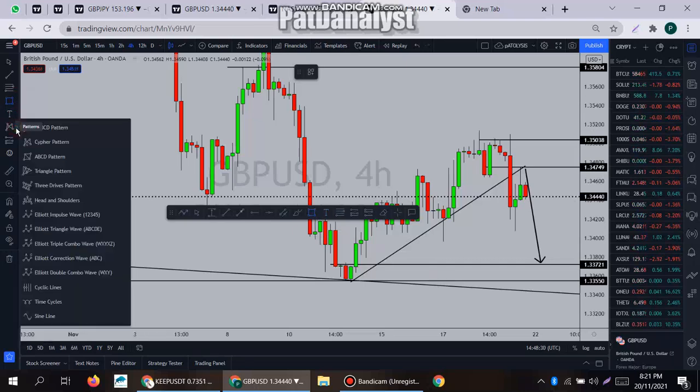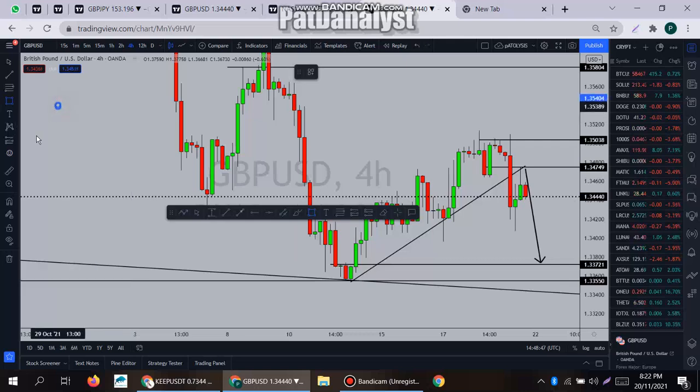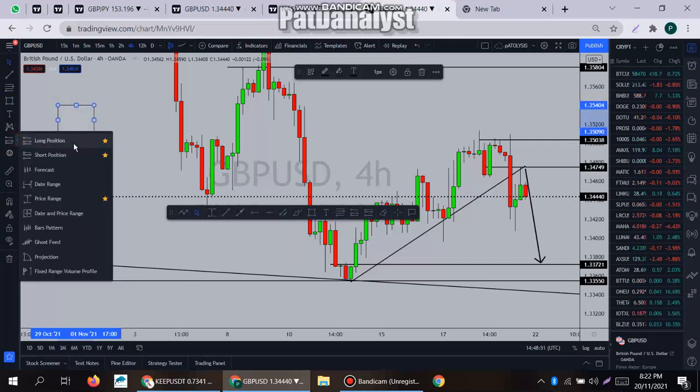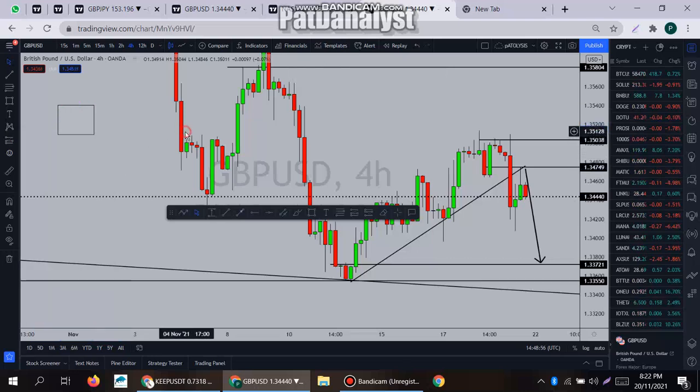The next one, as you can see, I don't have any favorite tool here. Why? Because I don't use Elliott. I don't use the A, B, C and the rest of the Elliott wave. The only thing I basically use here is head and shoulders, and I use it once in a blue moon, so I don't need it. Now you come to the next one, favorite the long position, the short position, and the price range. That's it. We're done.